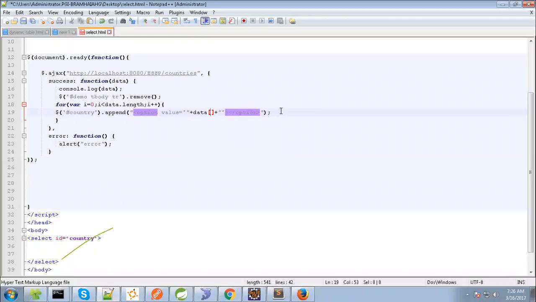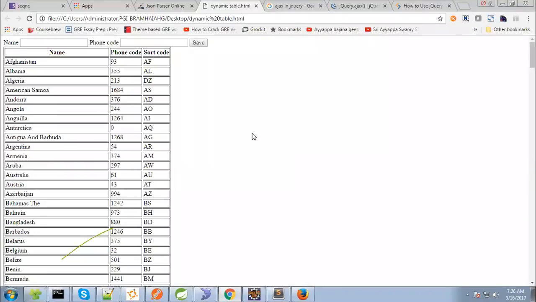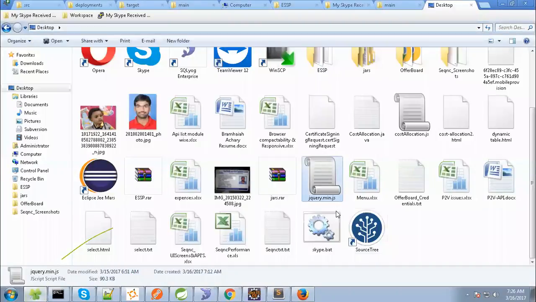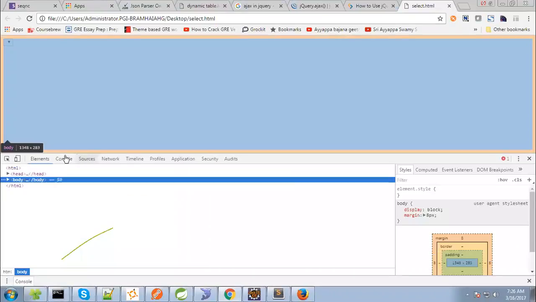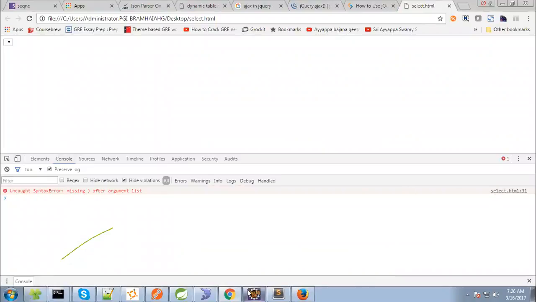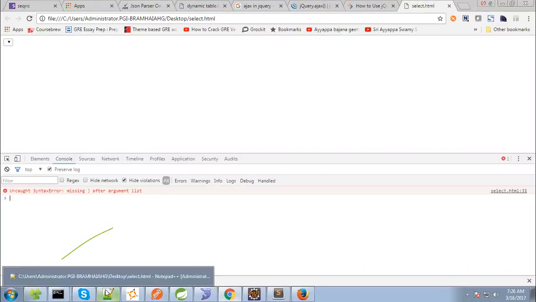Data of i dot ID. In the label, the display label, it should have the name. We'll see the output now. We are not getting it. Syntax missing again, some spelling mistake.